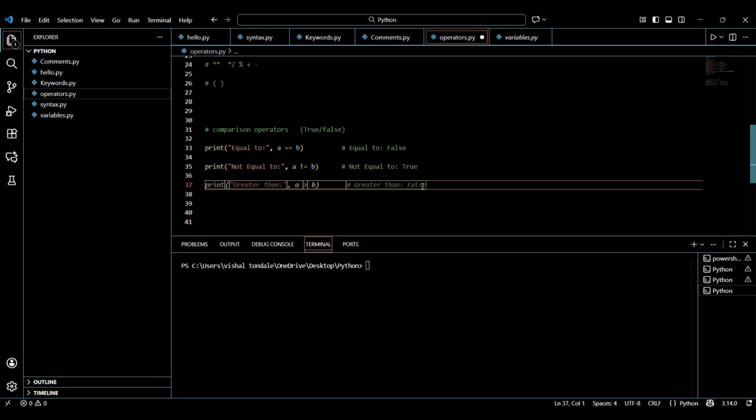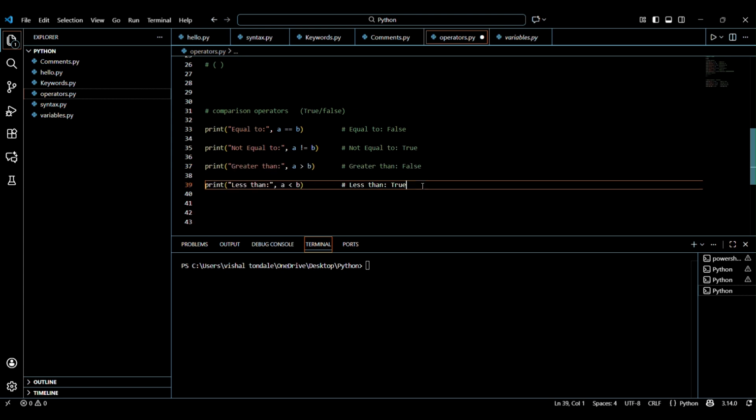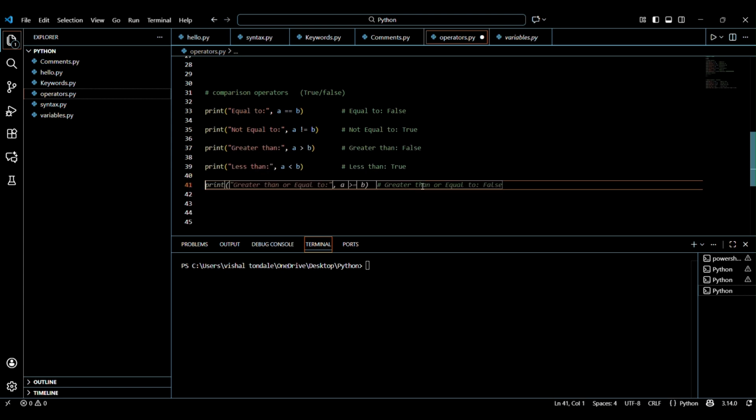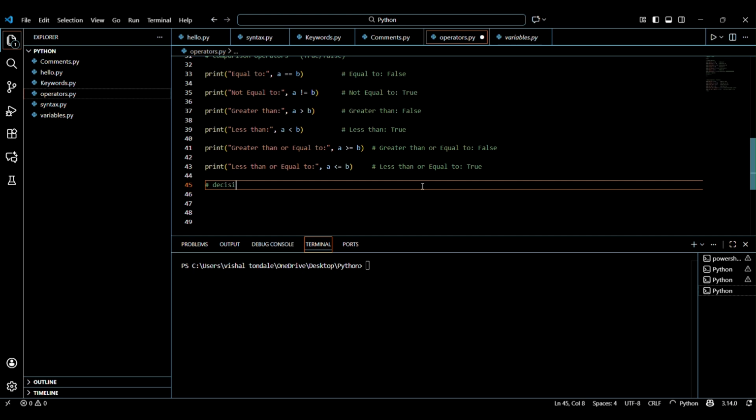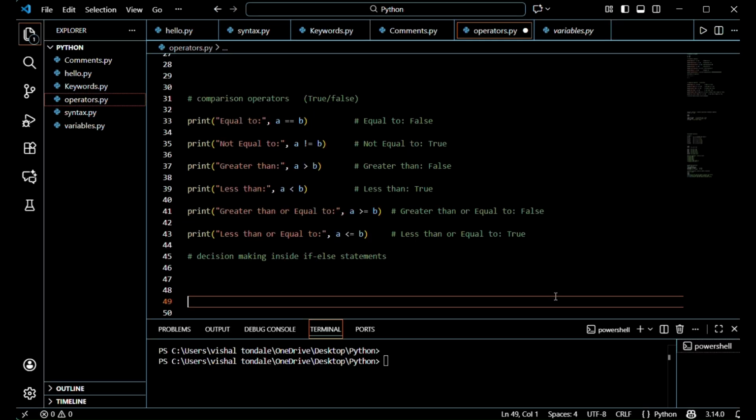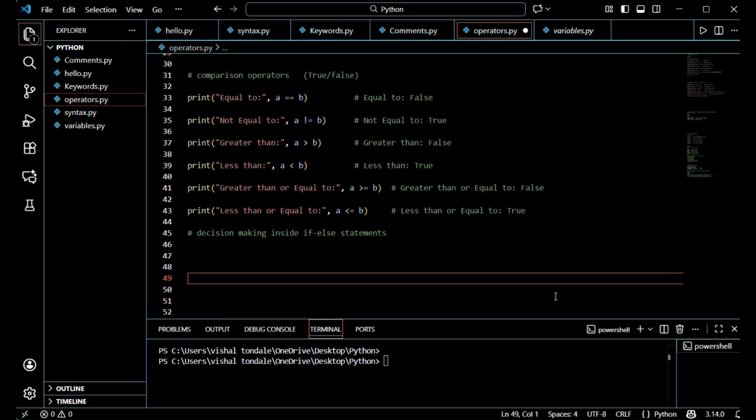Similarly, a greater than b, false. a less than b, true. Then you have greater than or equal to and less than or equal to. These operators are mainly used during decision making, especially inside if-else conditions, which we'll be learning very soon. 3, logical operators. All right, now we will move to the next category.